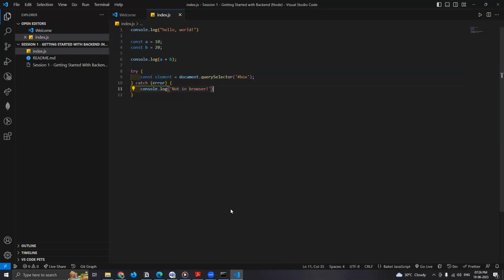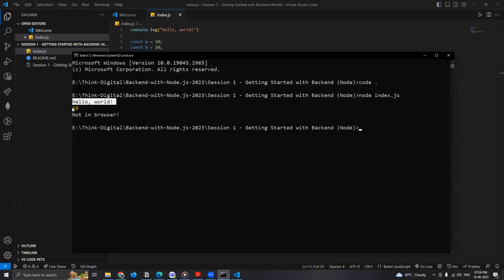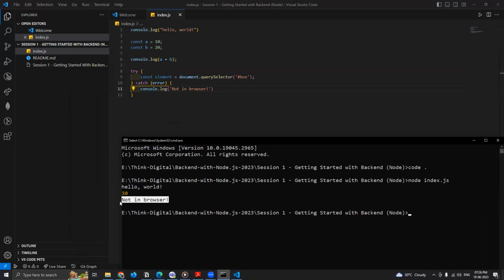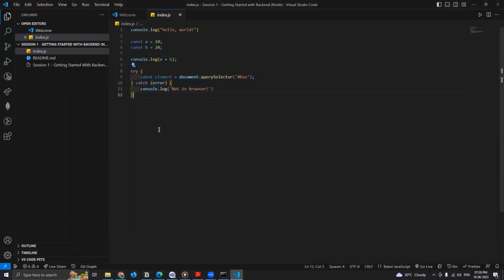So how do you actually run this code? It's pretty straightforward. You just type in node and then the name of the file. You see, hello world. Then it gave me the sum of a and b, which is 30 as expected. And it said not in browser, because the document DOM API is not part of the Node.js environment. I hope you got this key point, that you need to get out of the mindset that you're dependent on the browser right now.